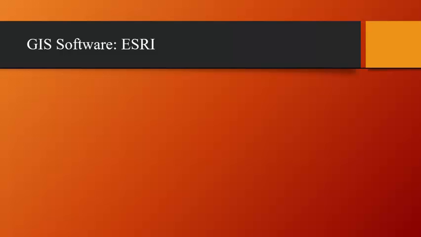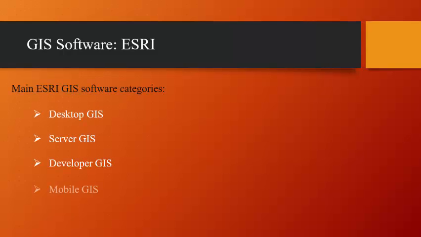GIS software products can be sorted into different categories: open source software and commercial software. In this course, we focus on software products from the Esri company, and now we know that ArcGIS is the most powerful mapping software in the world. There are 5 main GIS software categories from the Esri company.